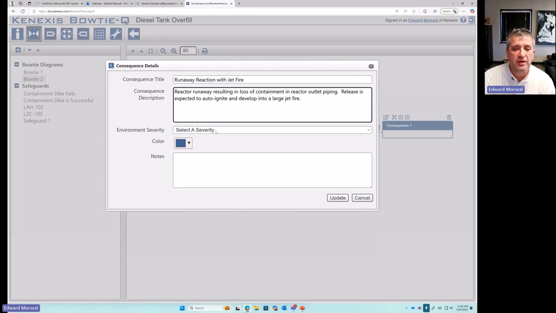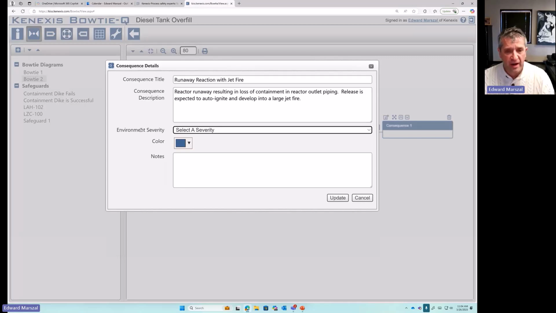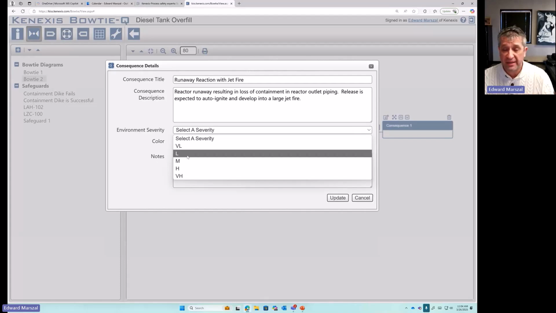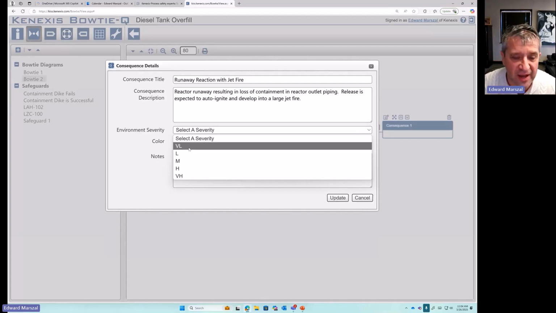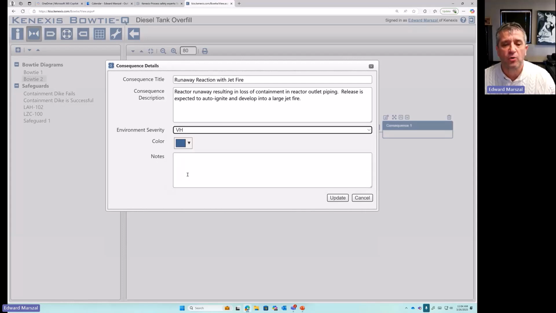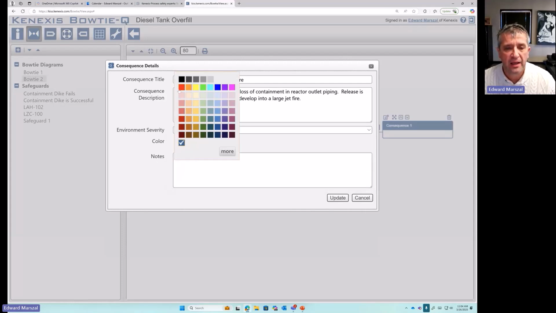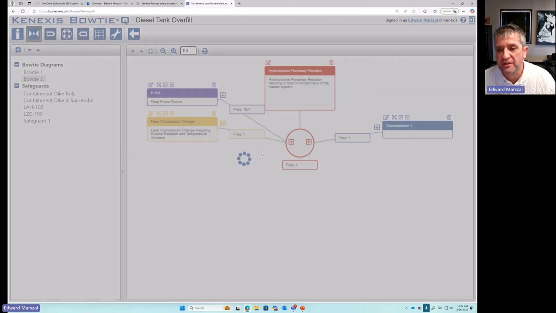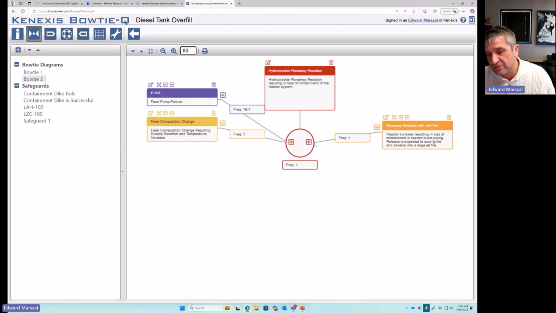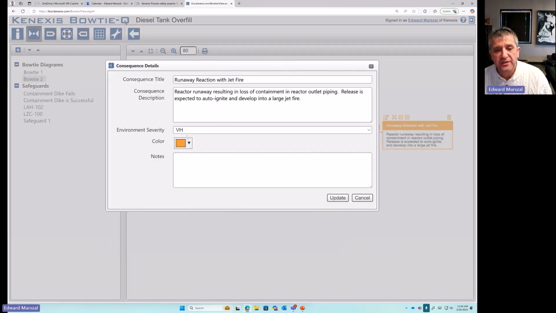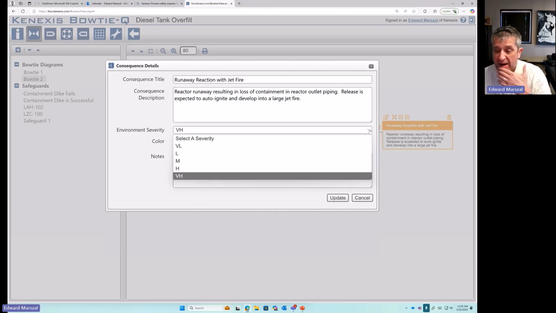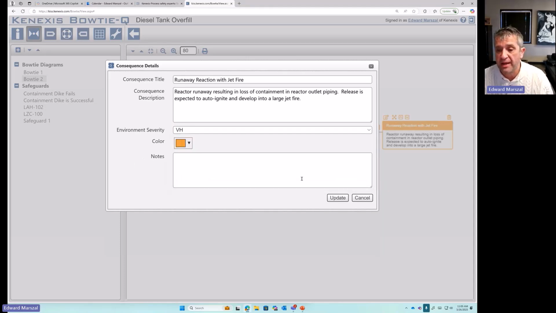So then the next thing we're going to do is select a severity. Now, right now it's telling me I only have an environmental severity because that's what we were worried about in the diesel tank overview. I'm going to say that the consequence is very high. And let's go ahead and make this orange just because I want to have a whole variety of different colors. Okay, so now I've developed what my consequences are, and as you can see, I can give it a risk ranking out of my consequence categories and my risk matrix.